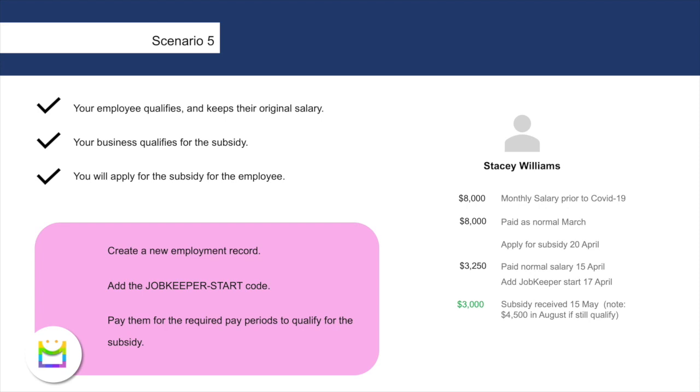Okay, very similar actually to the last one. This person is very lucky. They didn't actually lose any salary. You've just been paying them as normal, but now you need to turn around and do two things. Yes, you're eligible for the JobKeeper subsidy, so you need to put in the JobKeeper code as part of their employment record, and you need to do that nil pay slip.